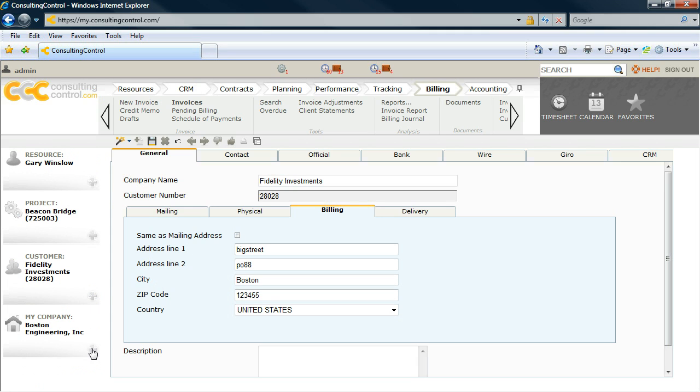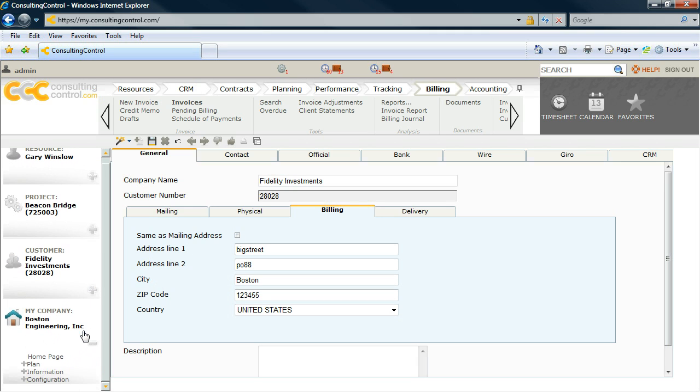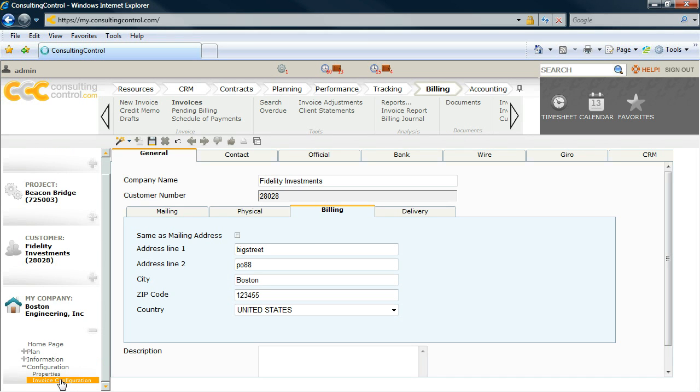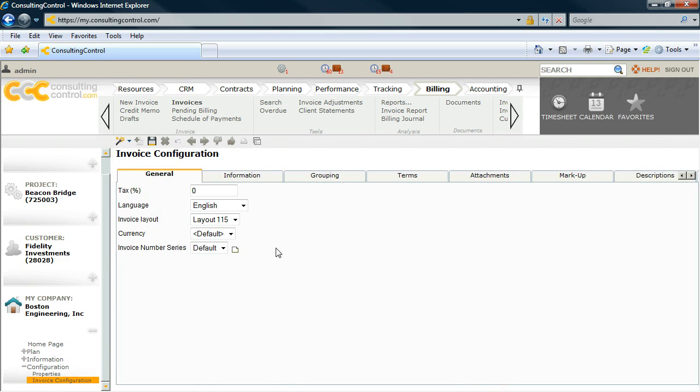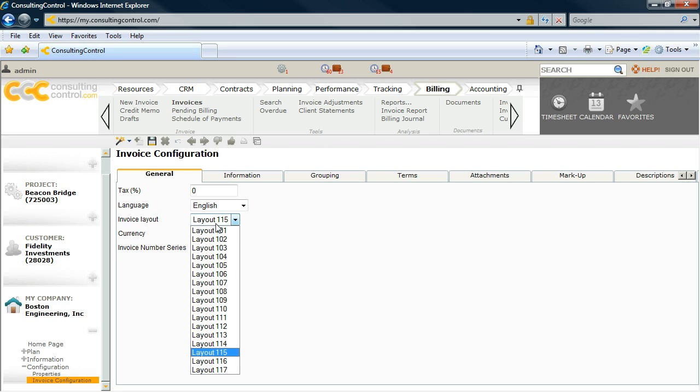To configure the invoices, let's go back down to my company's menu, configuration, and invoice configuration. This is where we create all the defaults for our system invoices that are used for every invoice that we create. Under our general tab, we've got layout options. We can select a template for a layout. We can either use one of the many predefined that we have created here, or you can create your own custom layout, which we'll talk about later.